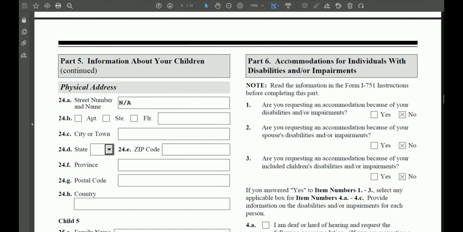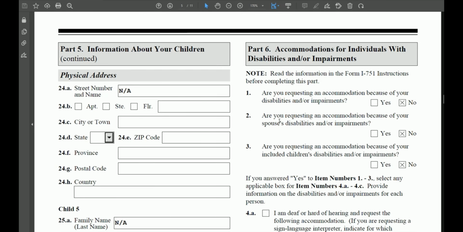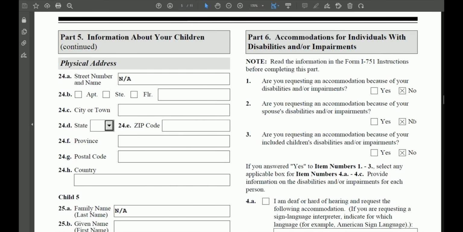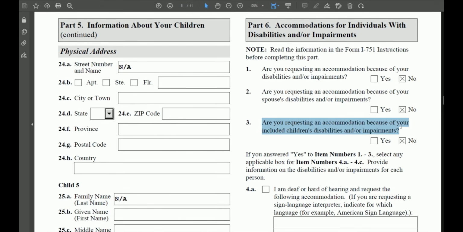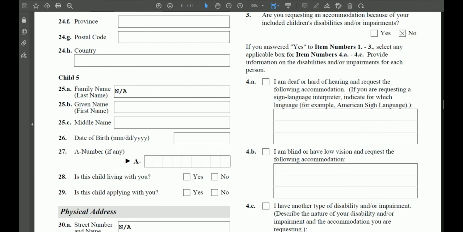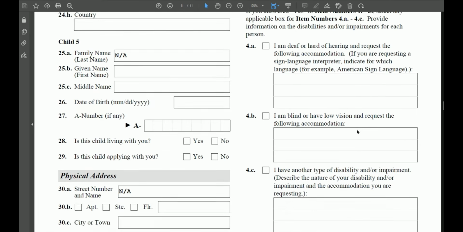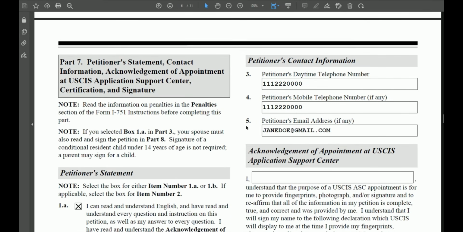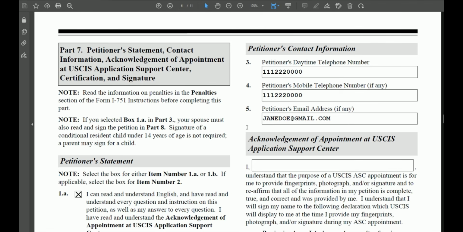Moving on to part 6. This part is asking whether or not you require accommodations, or anybody as part of this petition requires any accommodations. So if you as the conditional resident require accommodations, you can answer yes or no. If your spouse has a disability or an impairment and requires an accommodation, you can answer yes or no. If any of the children that we just listed require accommodations, you can answer yes or no. Specify what these accommodations are, such as do you need an ASL interpreter or whatever it may be, you can list it out here.